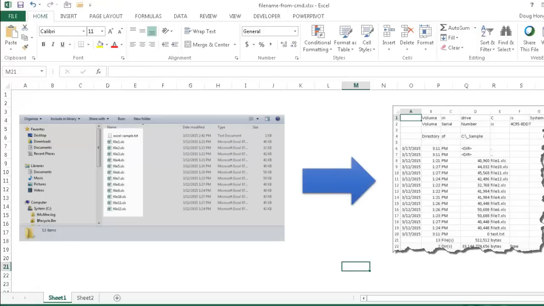Hi, in this video I want to show you how to get a list of file names in Windows into Excel. So for example, let's say that in a Windows directory we have a list of file names and we want to take those and put those into Excel. Maybe we have a bunch of music files or video files, and we want to put them into Excel to manipulate them, put them into a list, sort them and alphabetize them.